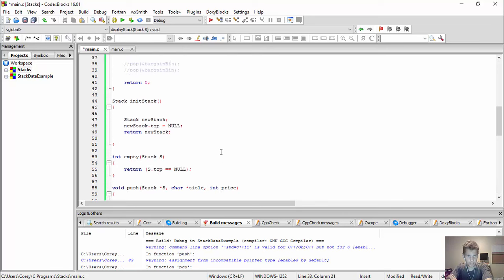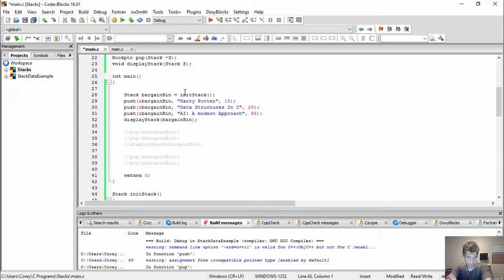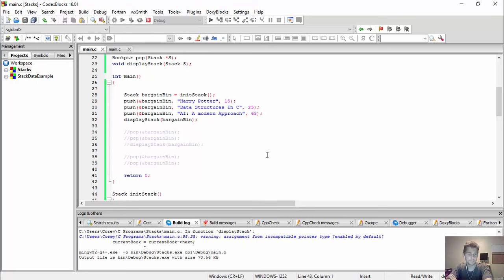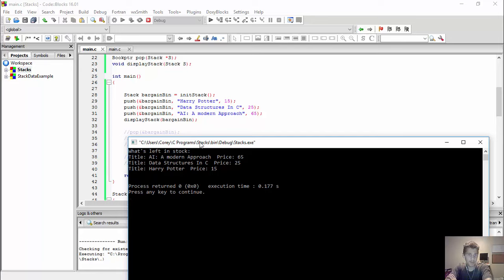Okay, so pretty straightforward. On our main function, we just initialize the stack right here. I just put 3 books on it, and then I display it. Let's run that. Takes a bit. Boom, what's left in stock? AI Modern Approach, Data Structures in C, Harry Potter. And you notice I put in AI Modern Approach last, but it's on top because that's how the stack works. We're piling them on top, right? And you notice the first guy I put in, Harry Potter, he's on bottom.